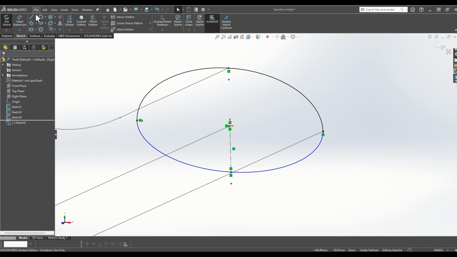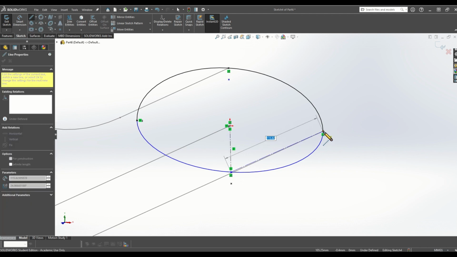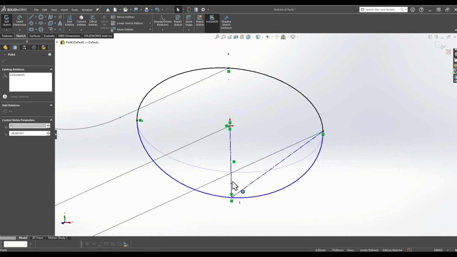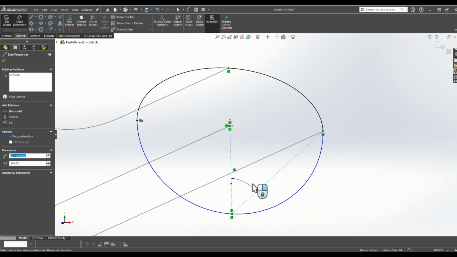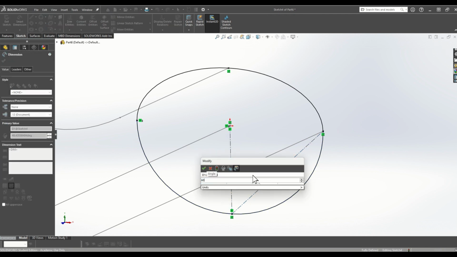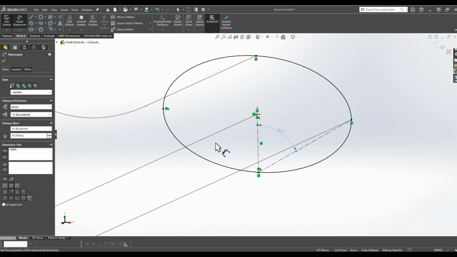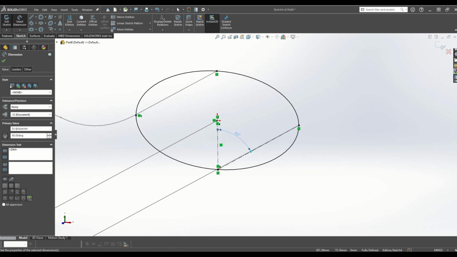I'm also going to draw in another center line between the endpoint of that line I just drew and the endpoint of the first partial ellipse that I drew. And you can see that, as we already noted, this is not defined. So I'm going to add in a dimension here to say that this is actually 60 degrees. All right. So that is 60 degrees. Okay. So that is now my profile.